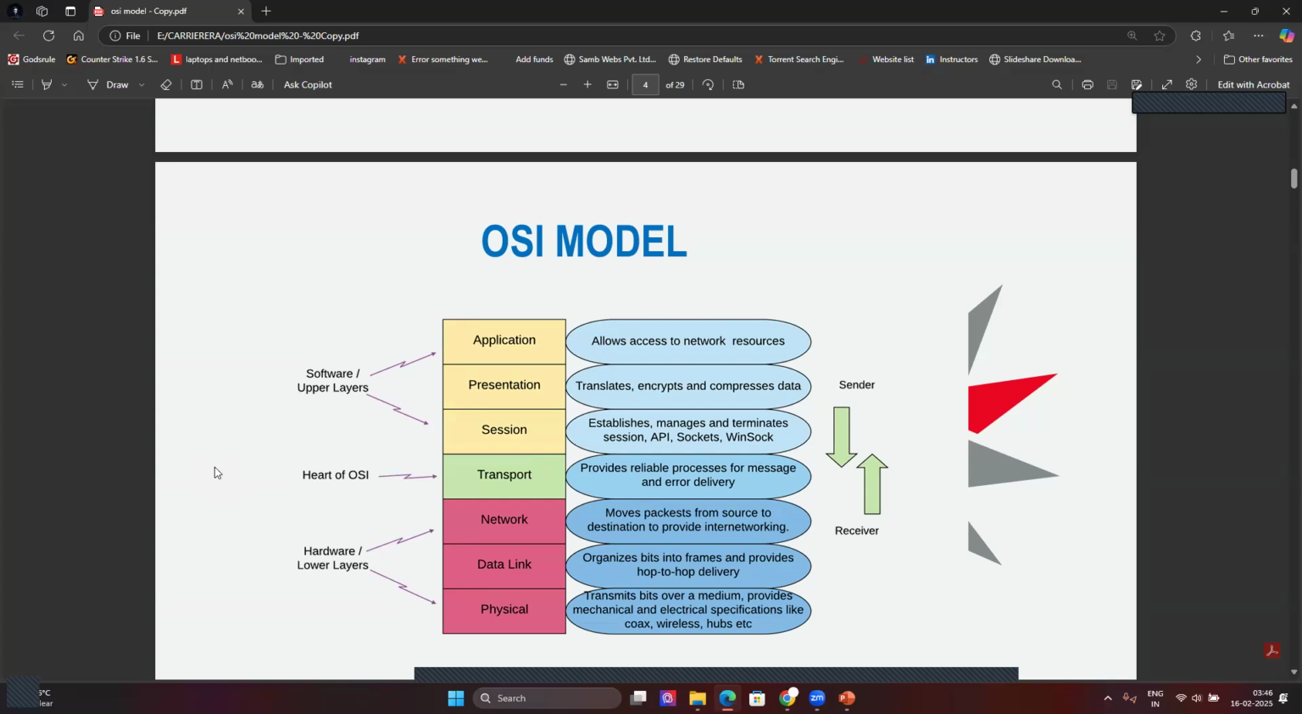So the main benefits of using this OSI model is the first standardizations. Means the OSI models provides a standardized framework for network communication and allowing a different system to communicate with each other.